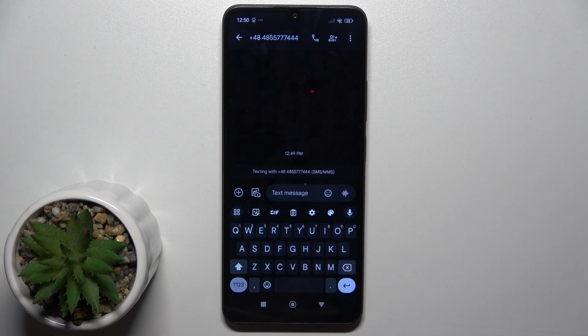Hello, in this video I'm gonna show you how to quickly convert units on Redmi 14R.